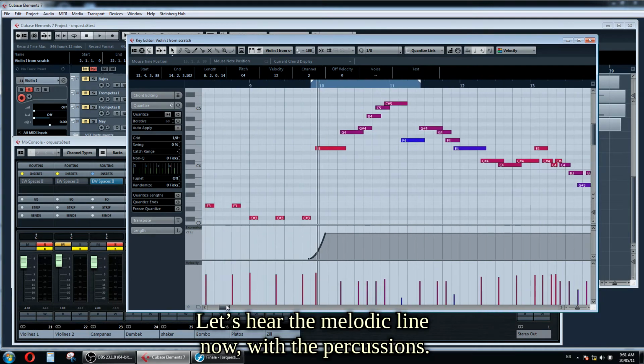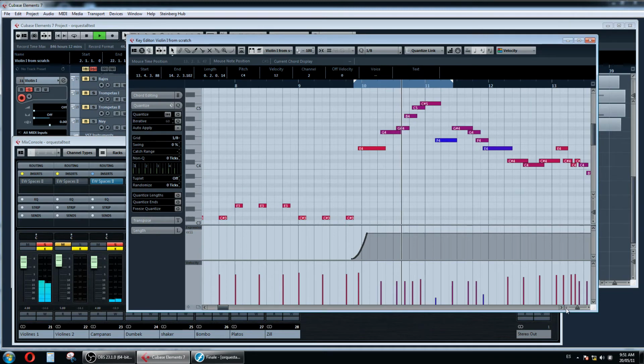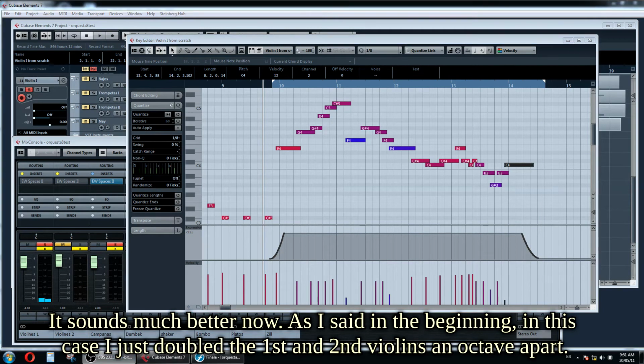Let's hear the melodic line now with the percussions. It sounds much better now. As I said in the beginning, in this case I just doubled the first and second violins an octave apart.